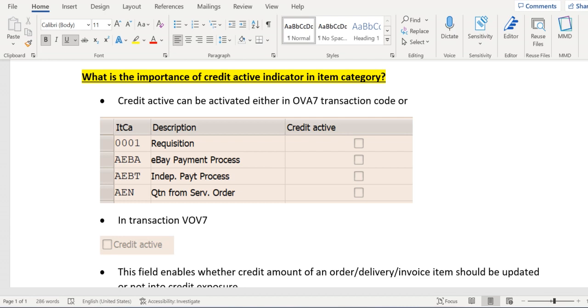So in this video, we will discuss an important field in item category, which is relevant for credit management. That is Credit Active. We'll understand the importance of this field, what will happen if we enable it, and what the consequences will be if we disable it.